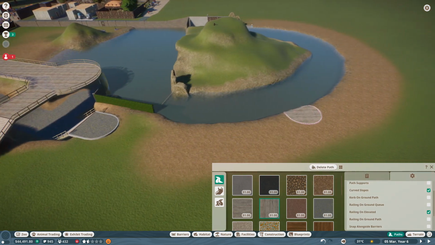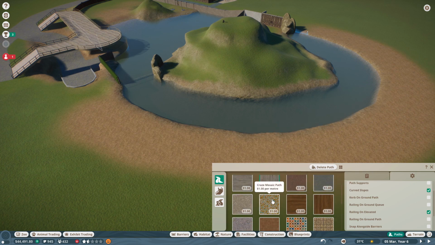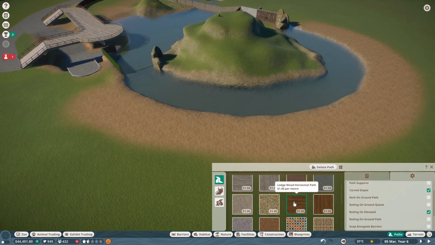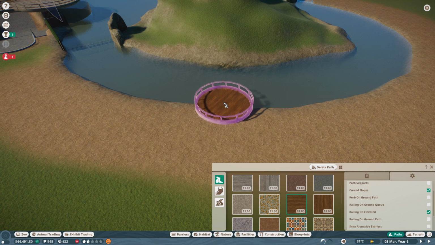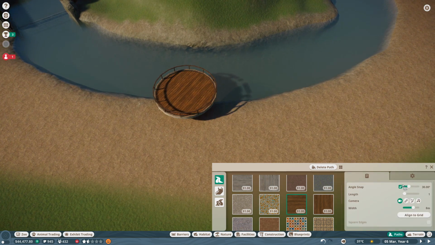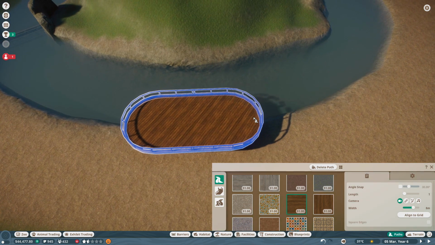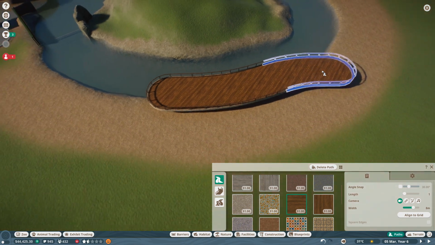And then let's make one more viewing platform in here. For this one I will select a different texture. Let's just go with the lodge wood horizontal. Okay, and once again I hold down Ctrl and Shift. I will erase the path and create, selecting the angle snap, sort of a roundish elevated platform in here.